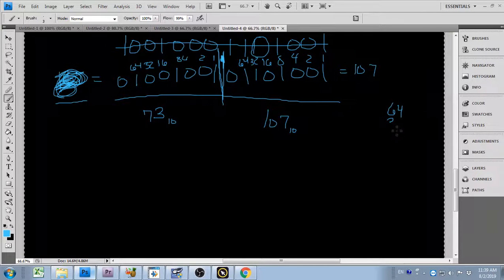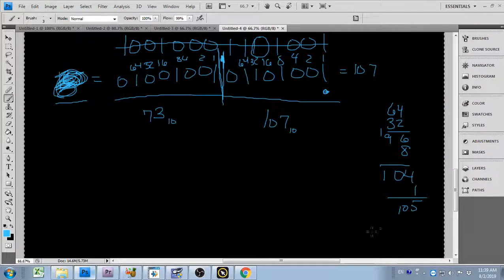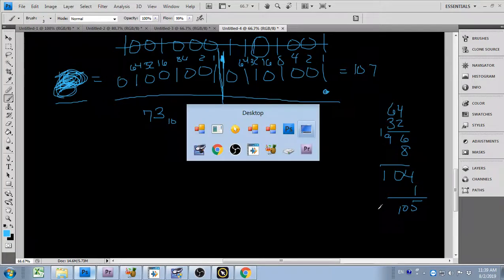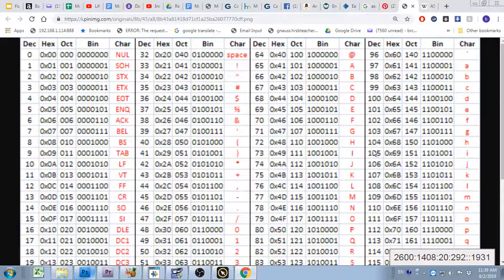64 and 32 is 96, and we have an 8. Made a mental mistake here. That should have been 14, carry the 1, 104. And then we have our 1 right here. I didn't add on there yet, so that's 105. So 105, that was a lowercase I, as you can verify. Lowercase I is 105, which was 1101001.